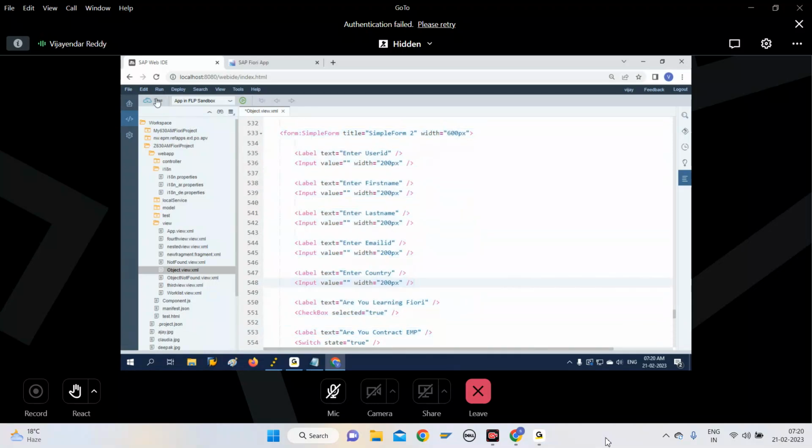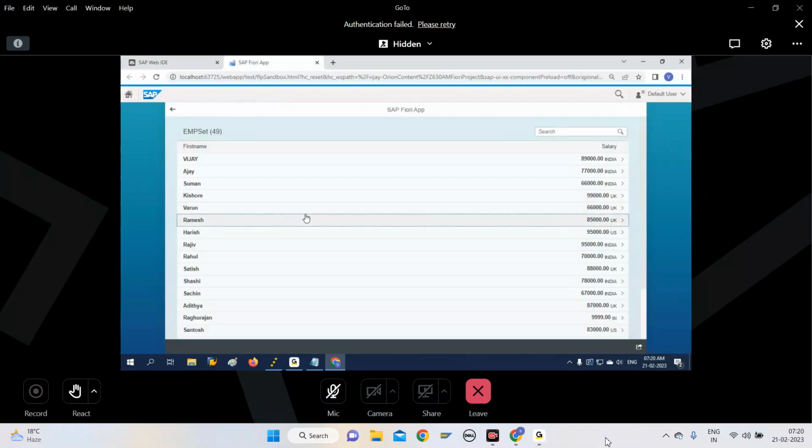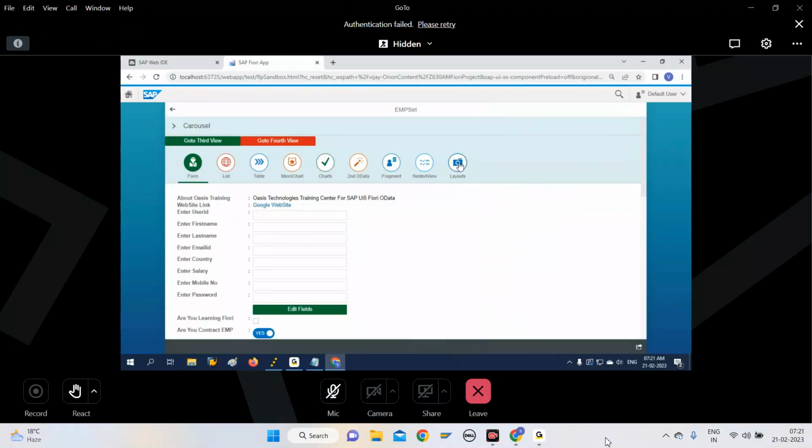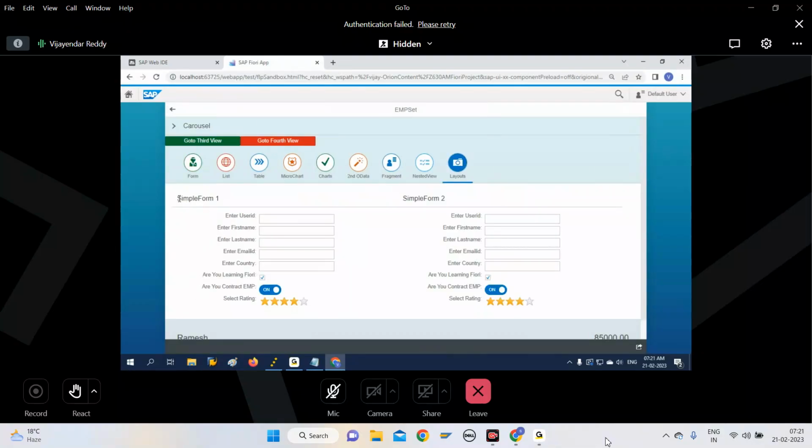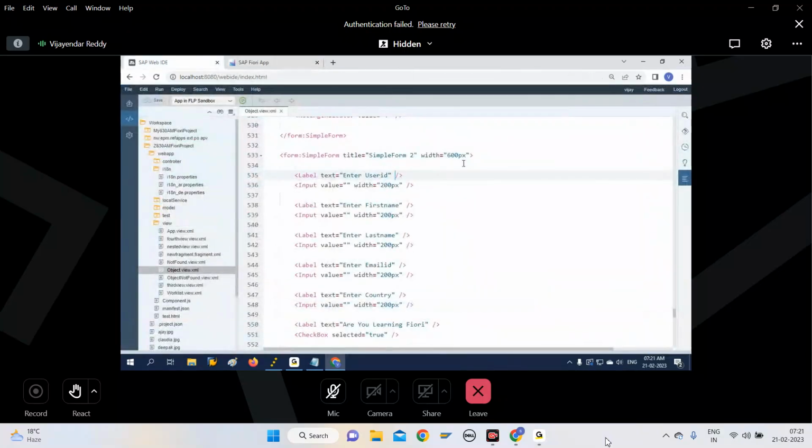Okay, let me save and run this. Now you can see there are two simple forms, form 1 with its own labels and screen elements, and form 2 with its own labels and screen elements. And both the forms are displayed side by side because of the horizontal layout. If you want to change, you can change the alignment of these labels. Let us do that. So here, let me use text direction. And let me use design also here for each label.